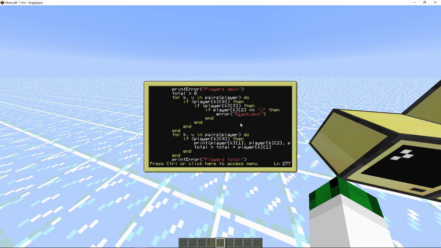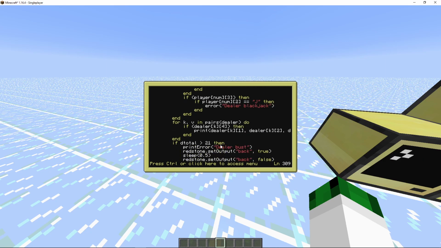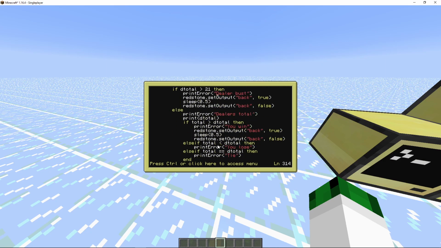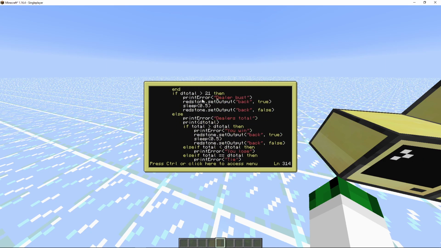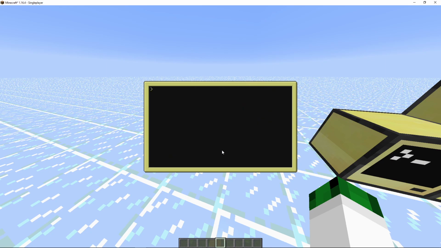It's also the player, if the player gets blackjack, and then it prints out all the dealer's cards, and then it works out who won. Or it works out if the dealer's bust, and then there it works out if you win. And then it just exits the program. So that's the main code. It's a bit confusing, but there.